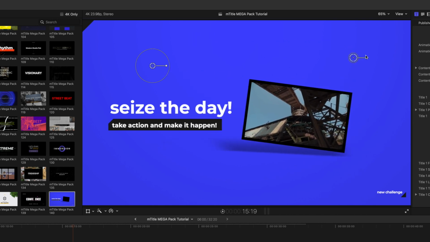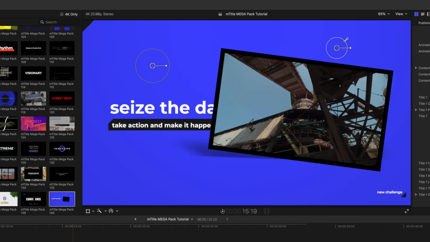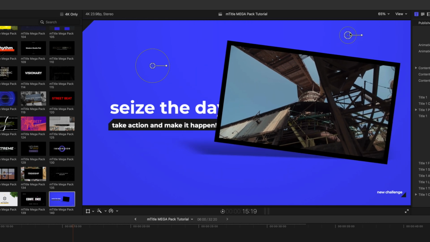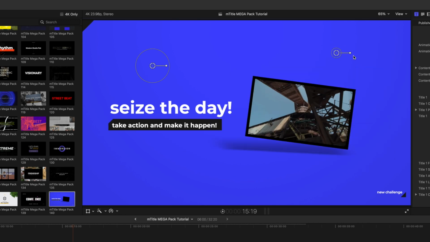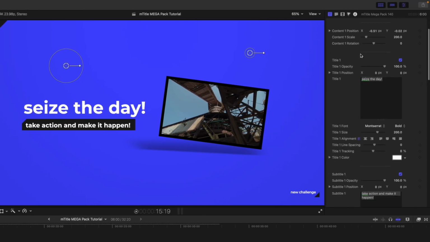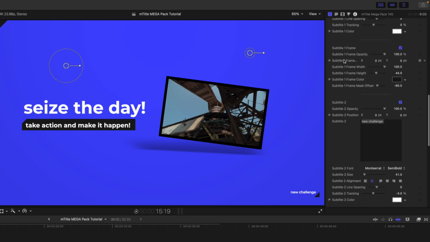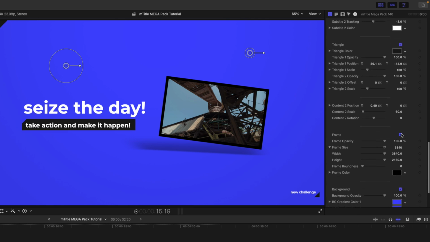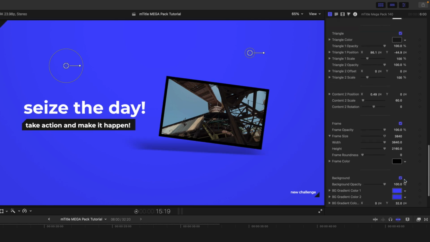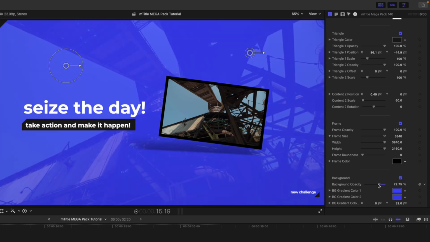Now check that shadow out. It's really cool that it's going to follow you around. So if you wanted that to be just a little bit bigger, something like that, then there you go. Super easy. In our inspector, as always, the published parameters that you're used to seeing within a Motion VFX title, and then you're always going to have your triangles and your frames and stuff like that that you can toggle on and off. If you didn't want to have a solid background, you could toggle on and off, or you can change your opacity so that you are still seeing behind, but the idea is still very much to focus on your text.